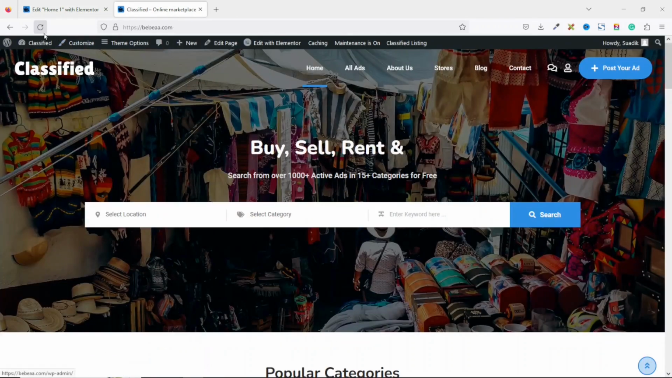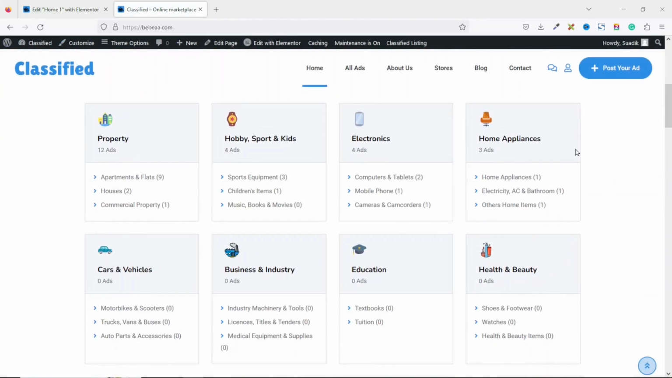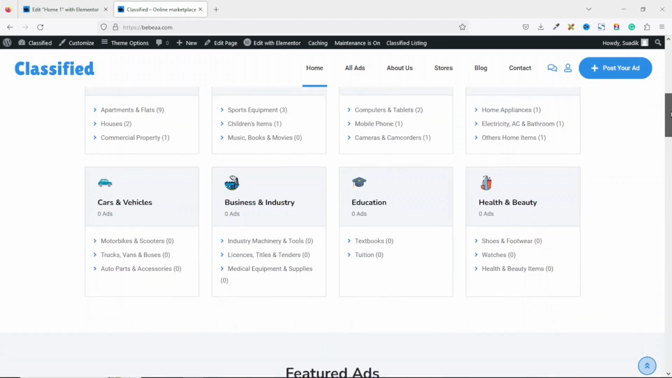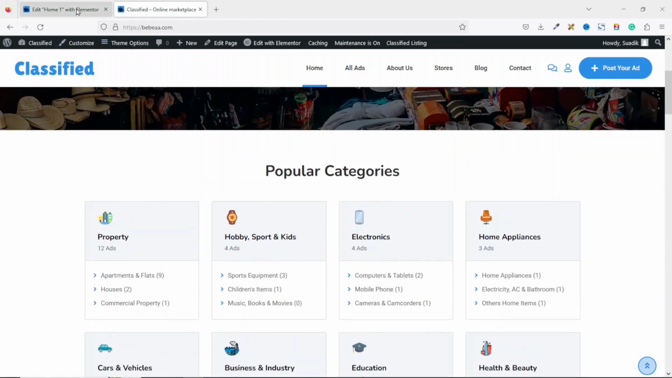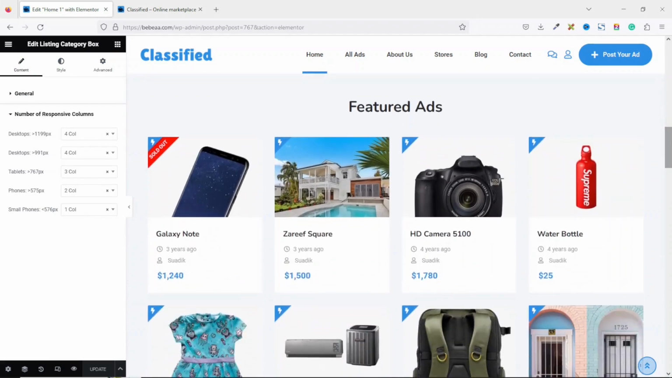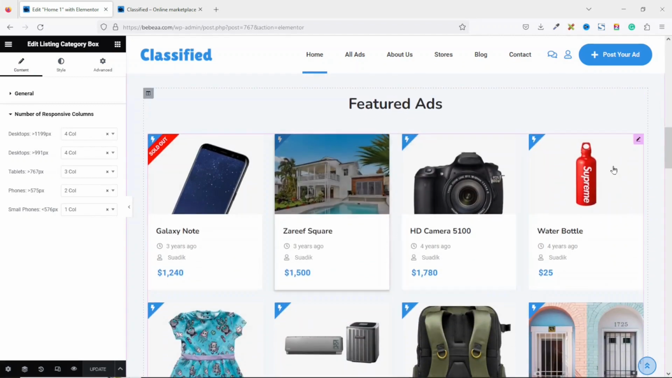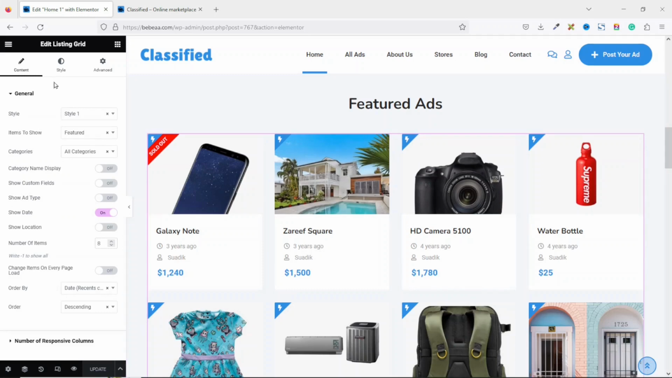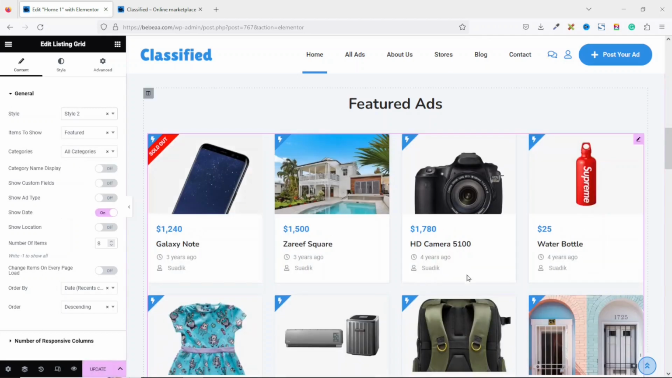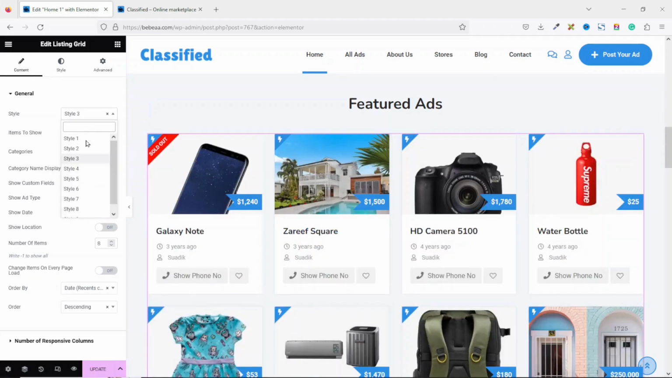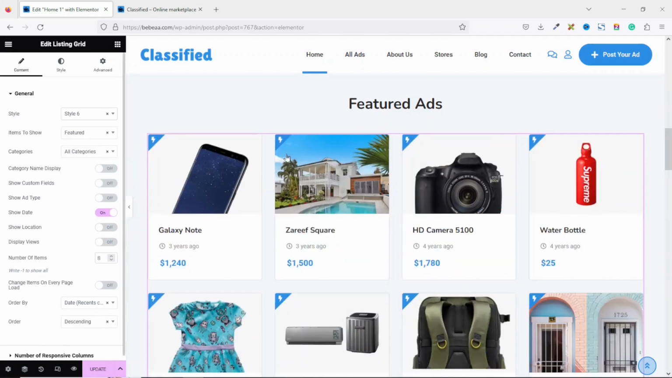Let's take a look. Refresh. Going down, and this is how it will look like in real time. Perfect. Going back, I scroll down to featured ads. To edit this, I click on the pencil icon, and this is similar to the categories. Under general, we have style 1. You can use style 2. You see how style 2 looks like. Style 3, style 6. You can go ahead and explore the rest. I'll just stick to style 1.